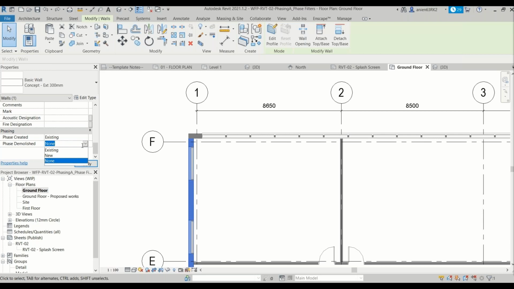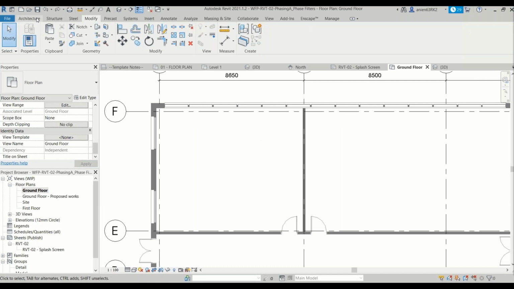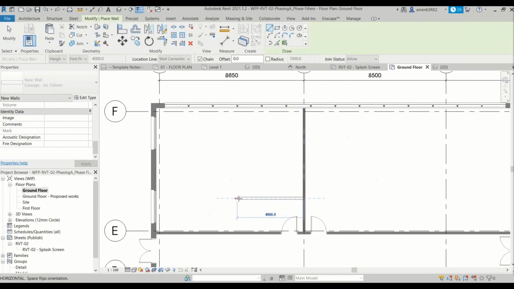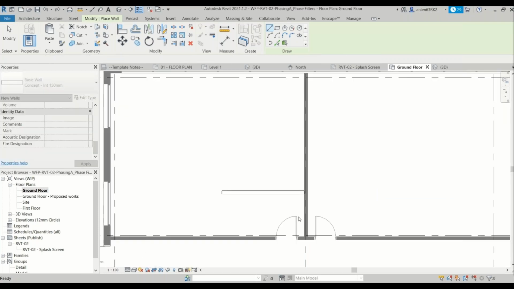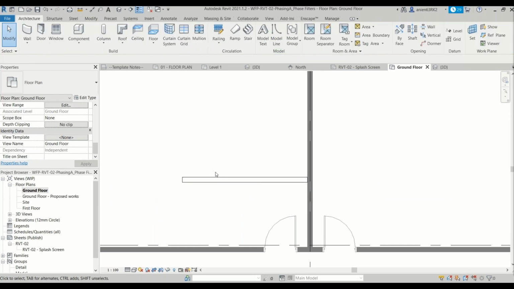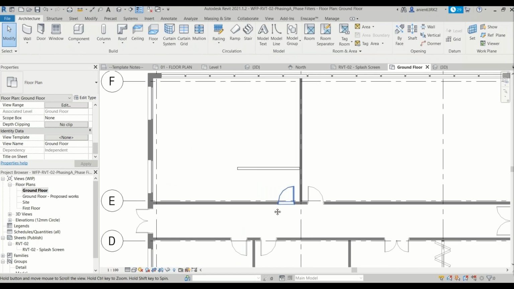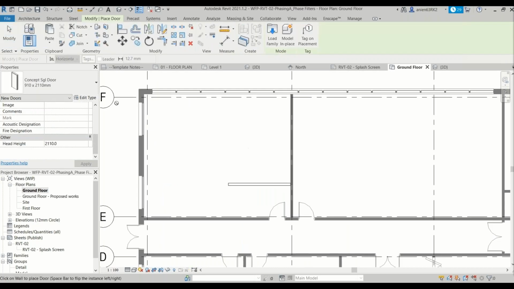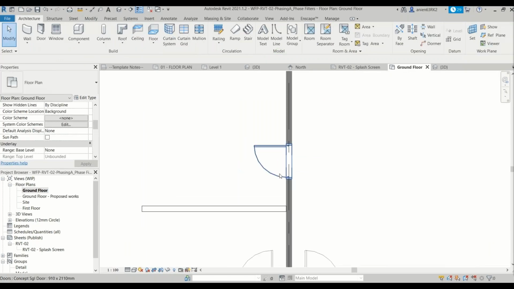So that's just to show you from your demolished, you also have the option to change the status of that as well. Say for instance, I go and I create a new wall. This is just to showcase that this wall that is created in this phase relates to the phase property of the view. Same for any other element that you add. Here I'm adding a door, and the same applies to that.